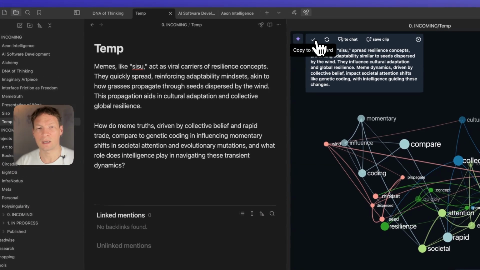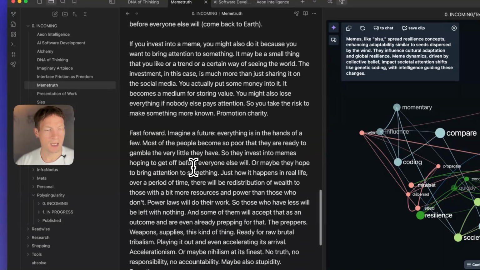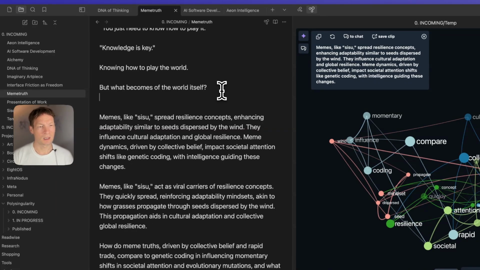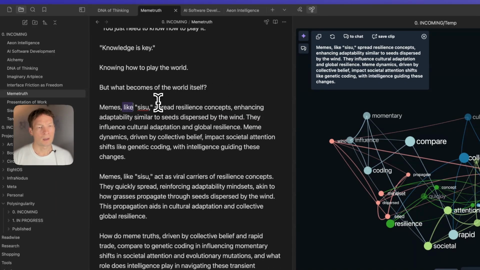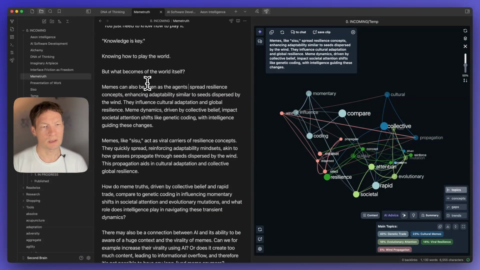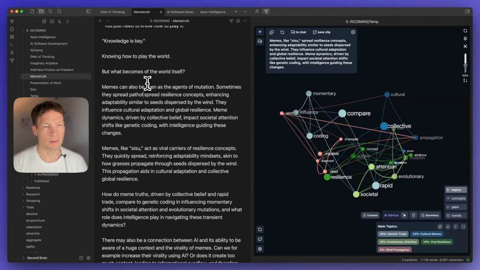Okay, so that's interesting. I think there I take this idea, I go back to meme truth, and I'm gonna add this here. But what becomes of the world itself? And here I can go: memes can also be seen as the agents of mutation. Sometimes they spread pathological patterns, but sometimes they might also enhance adaptability, similar to seeds. I mean, how it kind of came up with this dispersed by the wind.